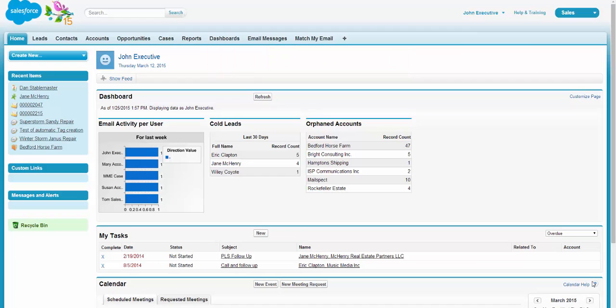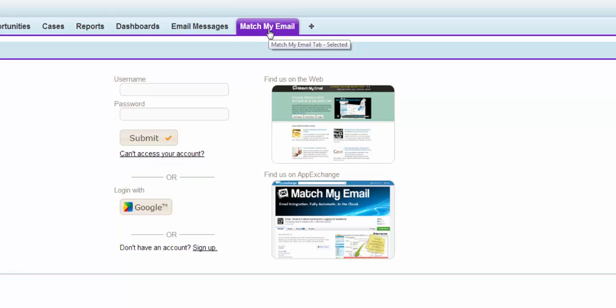This video is called The Mechanics. It shows how Match My Email works. I'm going to start with the Match My Email web tab. A web tab in Salesforce is a view into a third-party cloud. Match My Email is a third-party cloud.